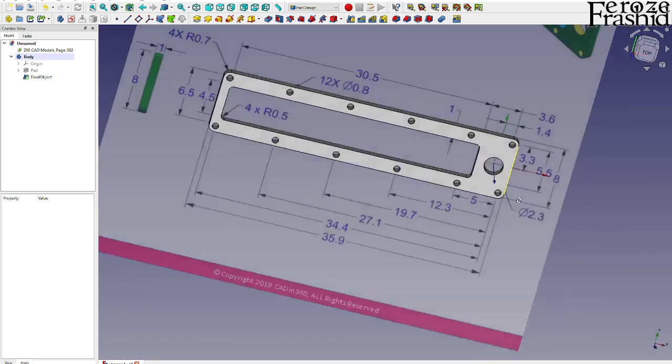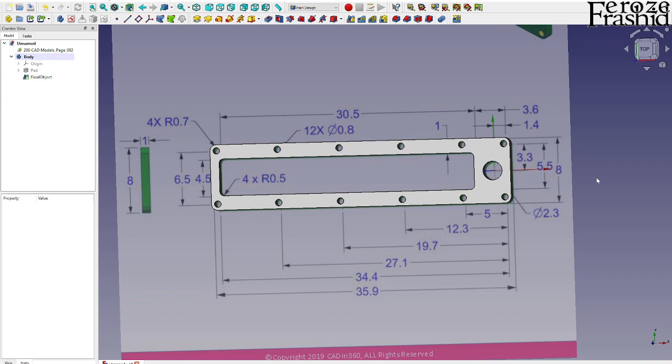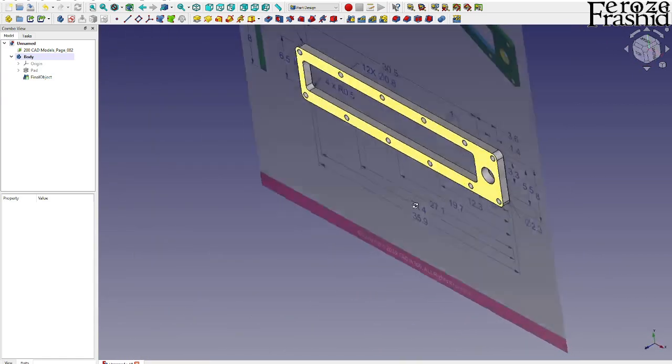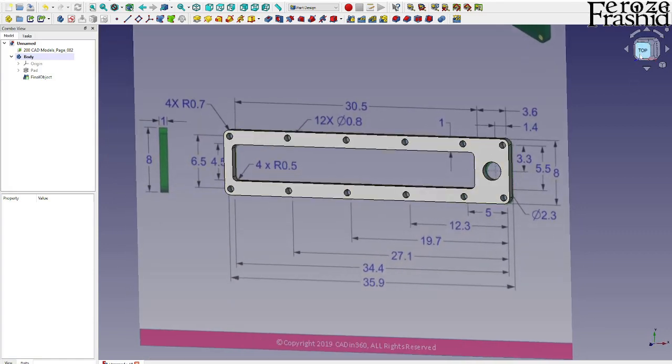Anyway, as I said, there is not much in the 3D realm of this object. It's just a pad. The main thing was the sketching.